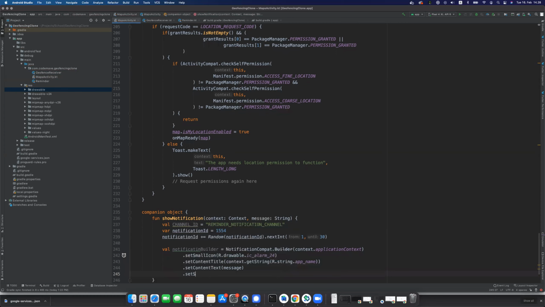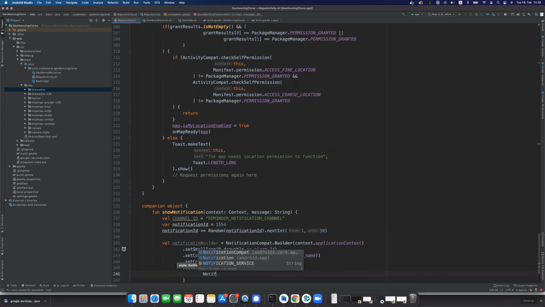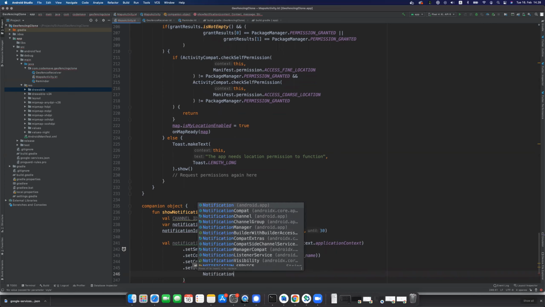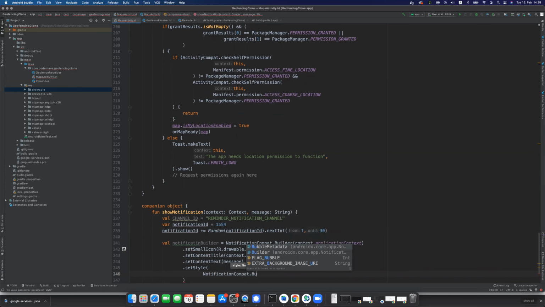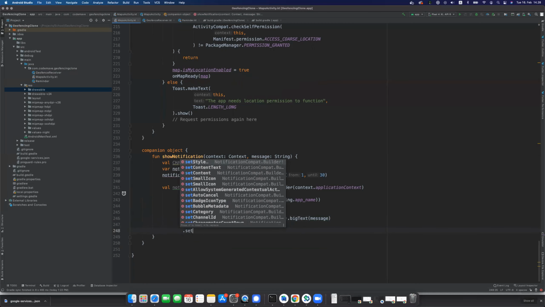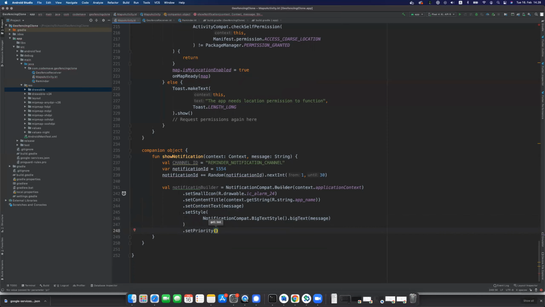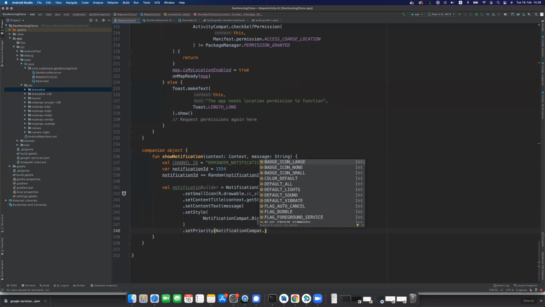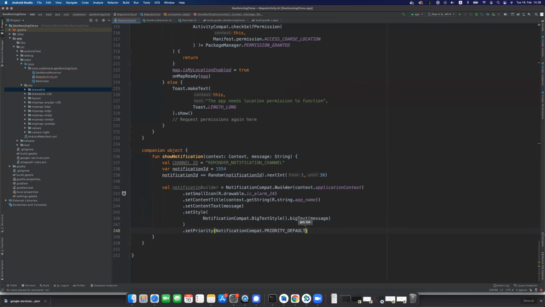And we can also set the style. And we're going to say NotificationCompat.BigTextStyle, and we say big text message. All right, some more to go. And next, we're going to say set priority. And our priority should be NotificationCompat.PRIORITY_DEFAULT. So we could set it to high, low. Let's set it to default.